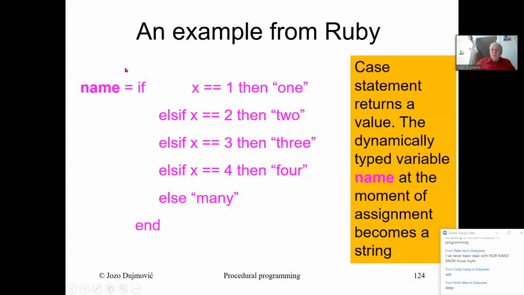So an if statement is an expression, and this expression returns a value, and this value is given to this name, and name becomes a string variable after that. So you don't know what the variable type is until you assign the value. When you assign the value, you know what the result is.